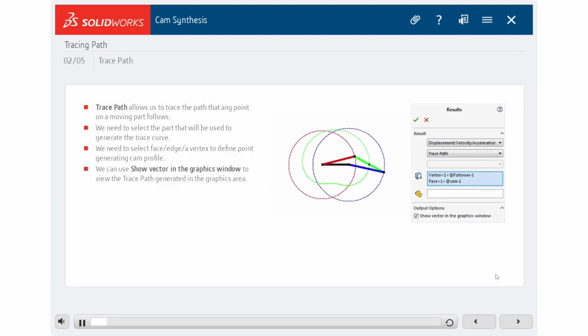In SolidWorks Motion, trace path allows us to graphically display the path that any point on a moving part follows. For example, let's look at the 4-bar linkage mechanism. We can see the trace path of nodes of the green link. We can select the part that will be used to generate the trace curve by selecting it in the Select Trace Point component field. Similarly, this field also enables us to select a face, edge, or a vertex to define a point generating the cam profile.